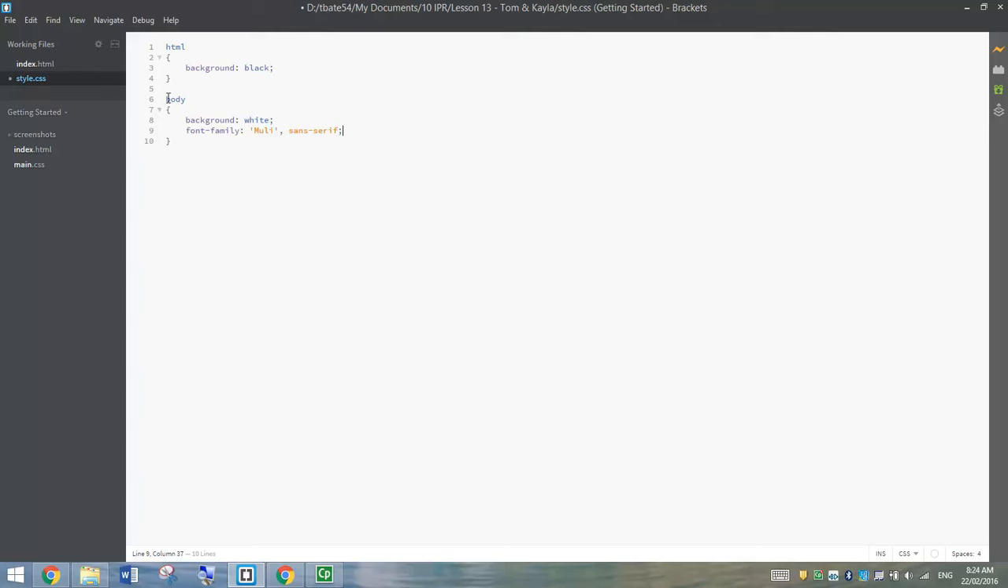So that goes inside our body section here. What it's saying is, for our font, we're going to use Muli. If for some reason our users don't have access to the internet and can't see that font properly, we'll use a sans serif font as a backup. Okay, but for now we should have Muli as our font.